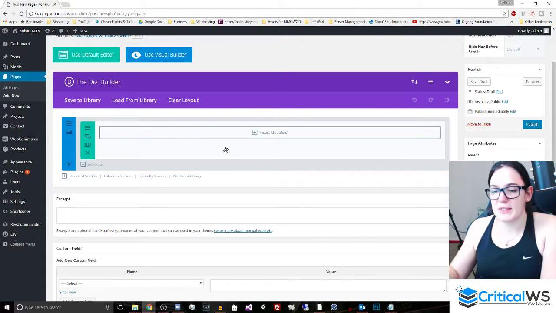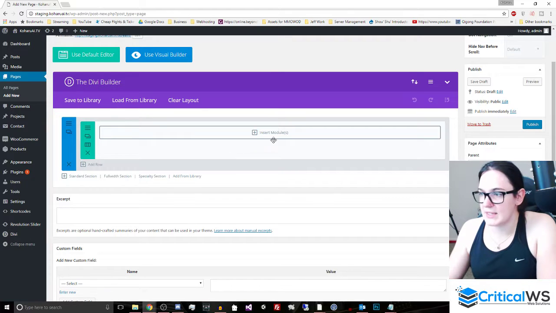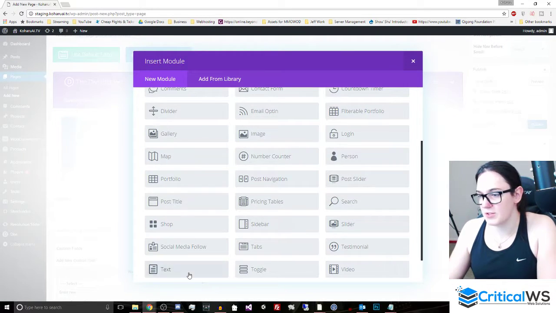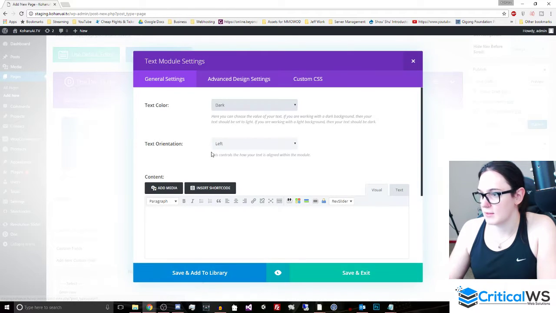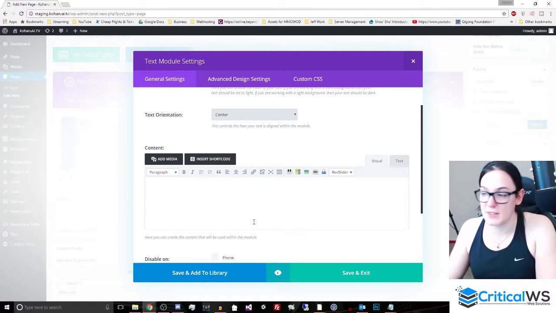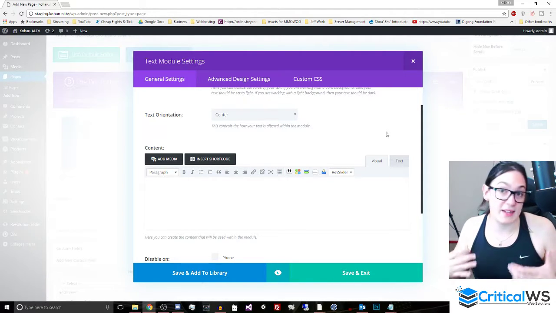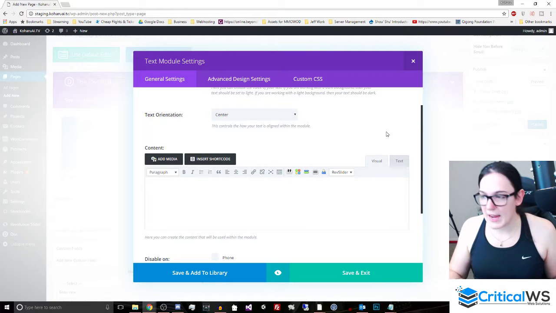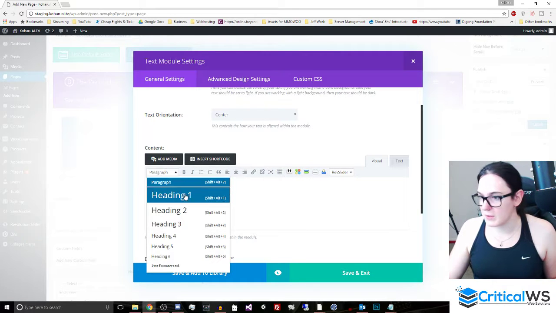And then you'll probably notice now it looks pretty much the same, but it says Insert Module. So we're going to click Insert Module and scroll down to Text. All right, there we go. So I'm going to set it to a text orientation of centered. And what we're going to do here is just enter a title. So a heading, call this Live Stream Page. I'm going to select everything and I'm going to select heading.